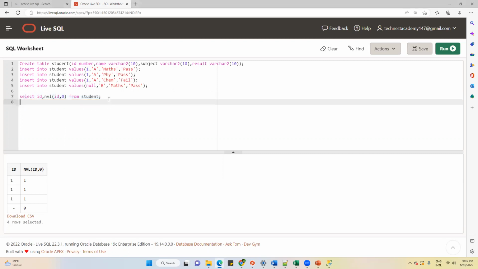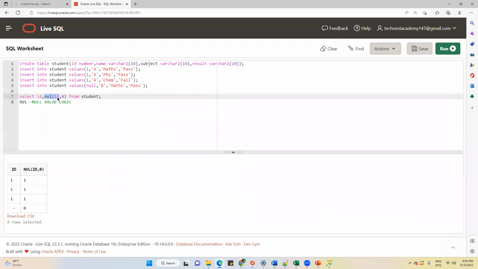NVL stands for null value logic. It means you are telling the SQL engine that in the ID column, if you have null, then please replace it and put 0. So that's why you can see here the ID was null. It is replaced with 0 here. This is what NVL is. Your NVL will replace null with 0. That's all. Any question?